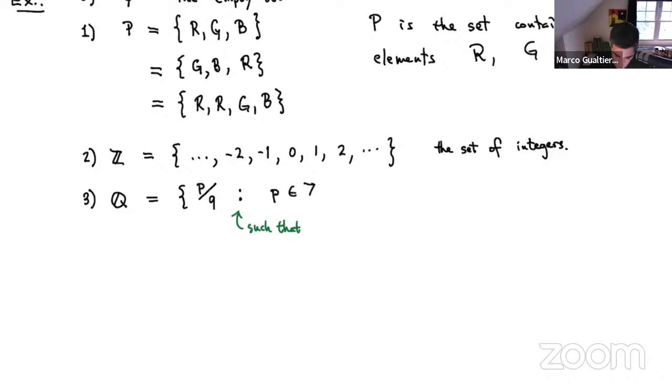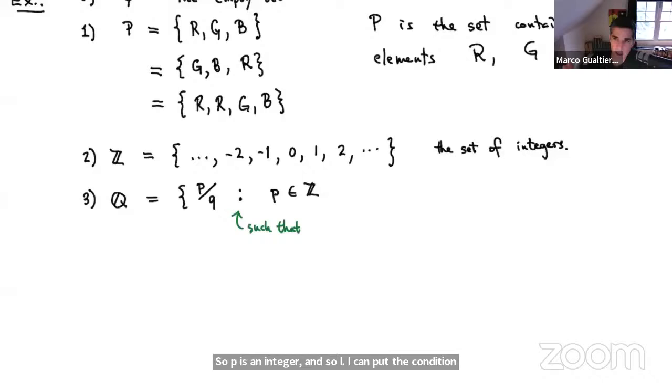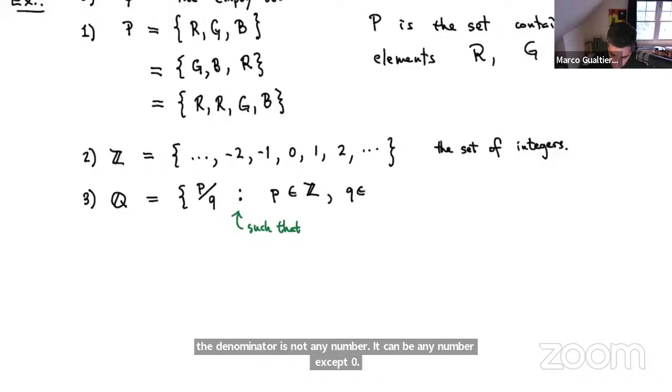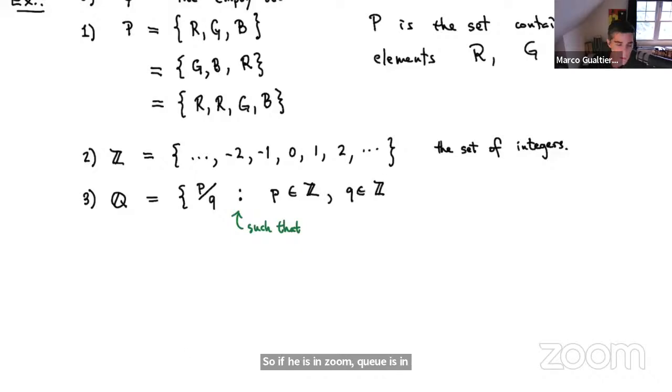So p is an integer. And so I can put the condition that the symbol p is an element of Z, and therefore it is a number. Okay, and that's a possible numerator for a fraction, as you know. But the denominator is not any number. It can be any number except 0. So p is in Z and q is in Z, but where we remove a single element from Z, and that's the notation for that.